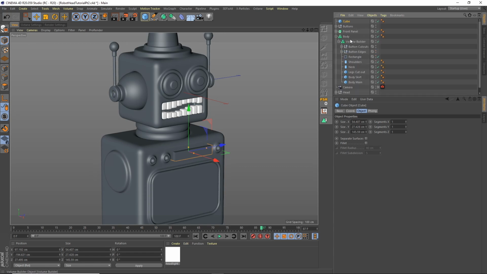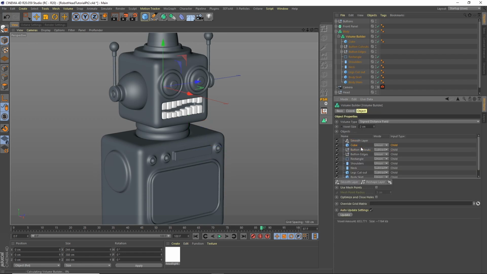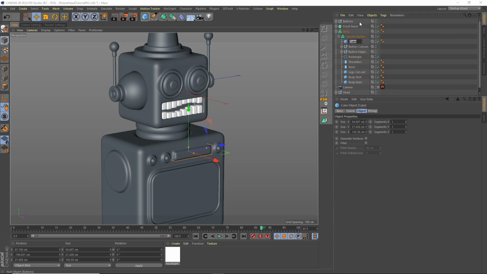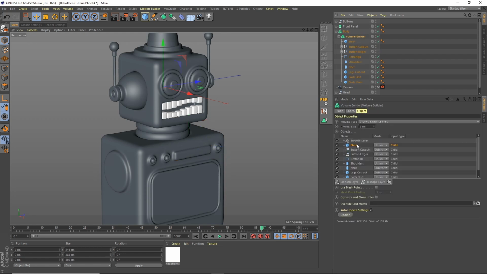So let's, oh, not in the body, head. Let's bring that in under our volume builder. Put that under the smoothing. I guess we should rename this. So let's call this block. And we're going to subtract.